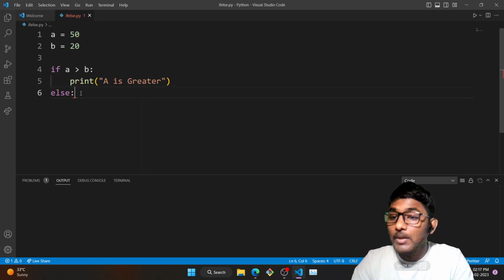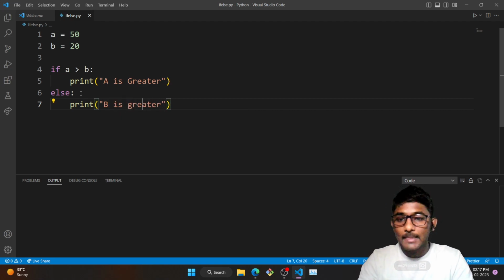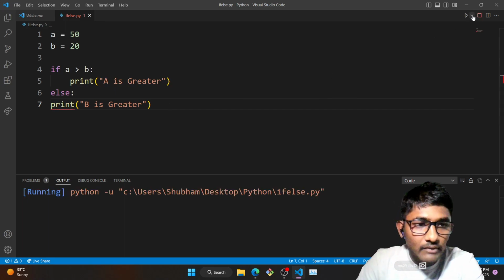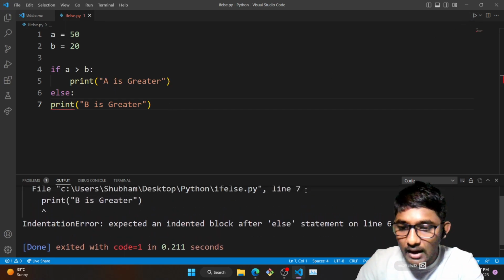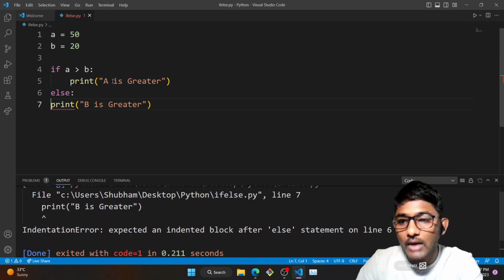Okay. What will happen if you don't do it? I'll show you. So type print b is greater over here. Okay. So first of all, let's make a mistake. Let's say that I have not followed the indentation and I'll print just below else. When I execute the program, it will throw an error. It is showing that expected an indented block after else statement on line number 6.